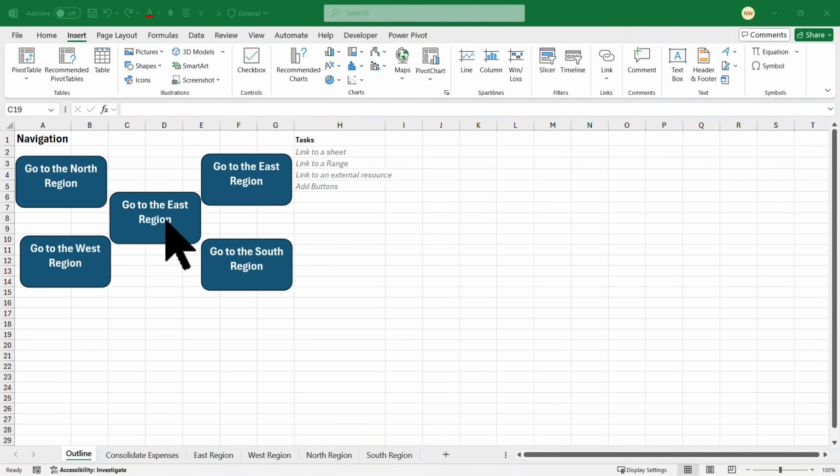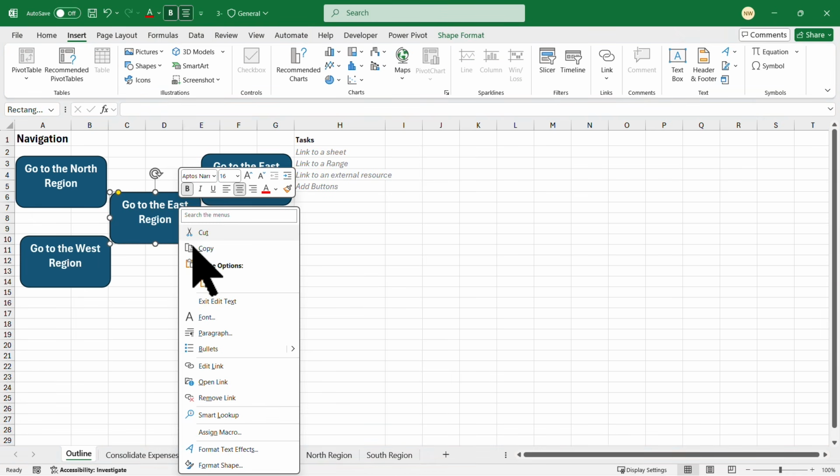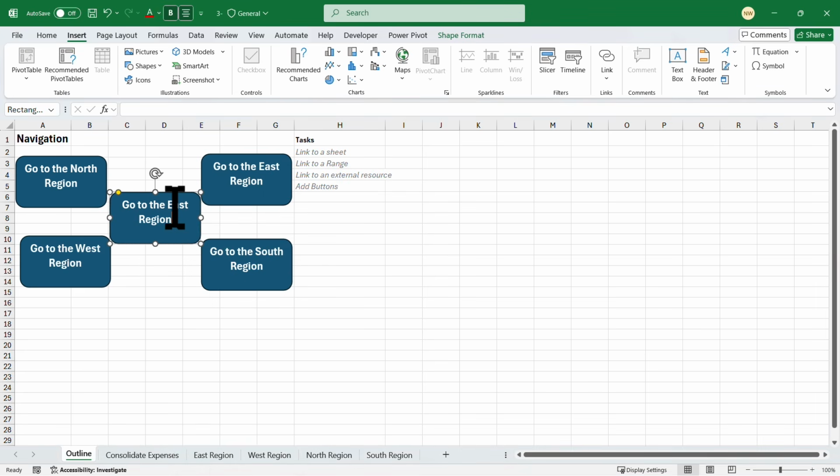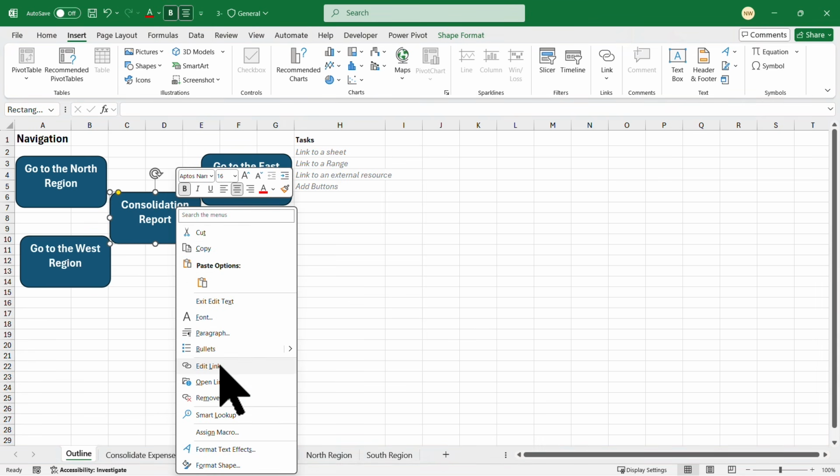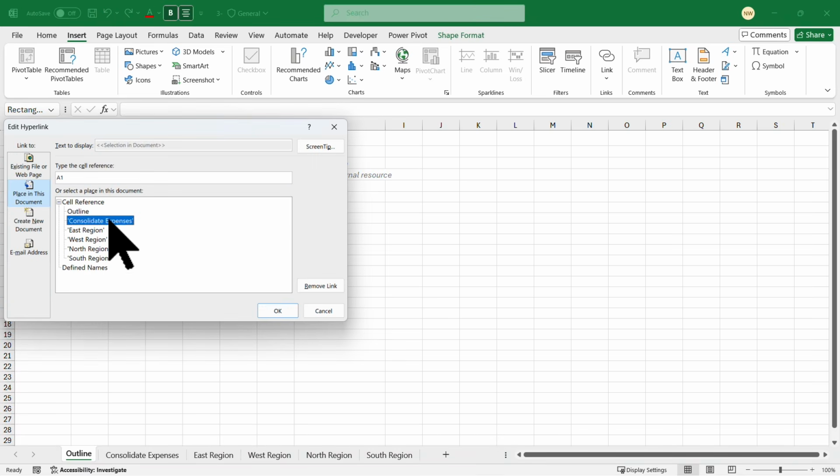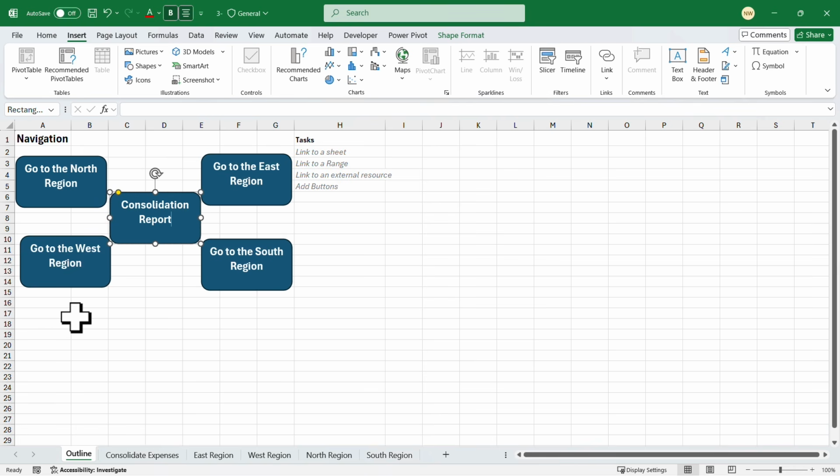So here are my buttons. I'll go ahead and program this one as well. So this will just be linked to, I'll say, consolidation report. And then I'll edit the link here as well. And here's the consolidated expenses. So that's how we can link to different places in the document.